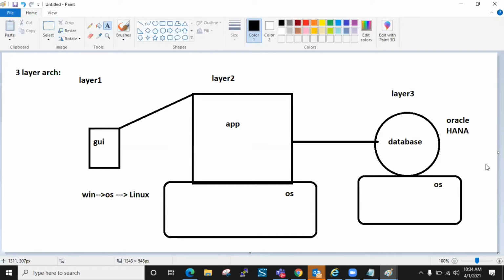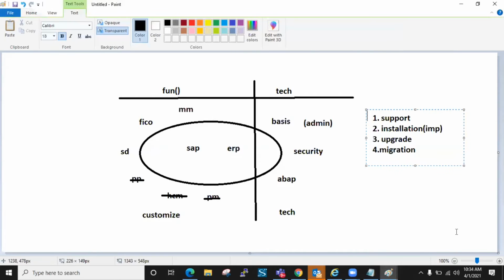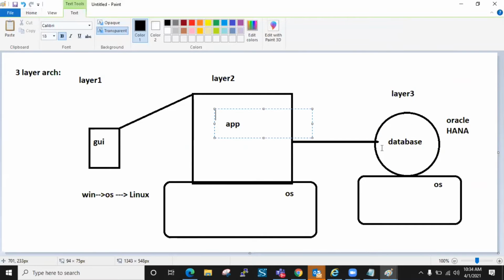See, we're coming to the upgrades: application upgrade, DB upgrade, OS upgrade also. But we don't deal with OS upgrade. Just remember all three, but we will deal only with application and DB.